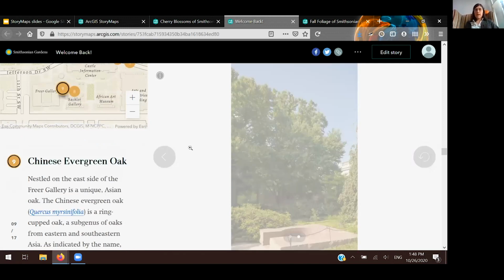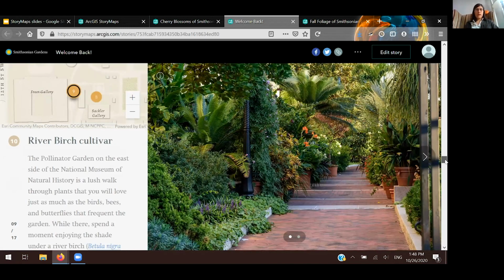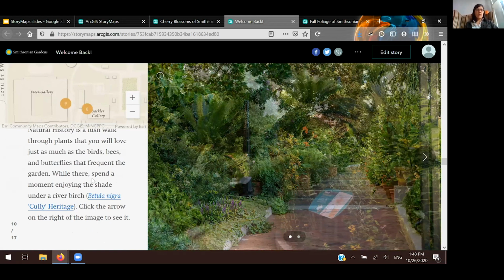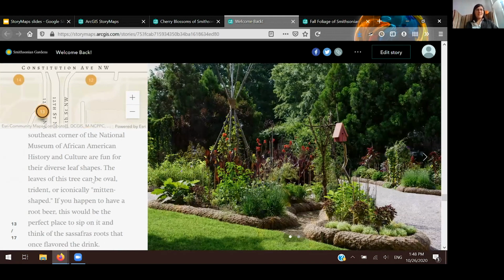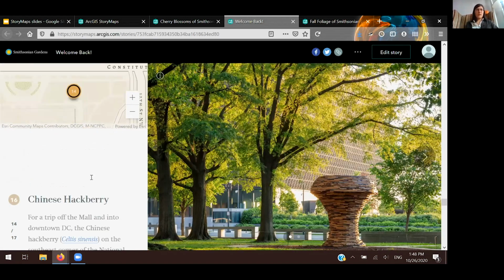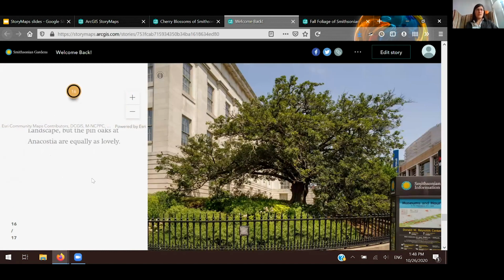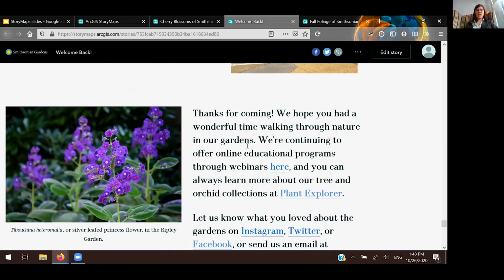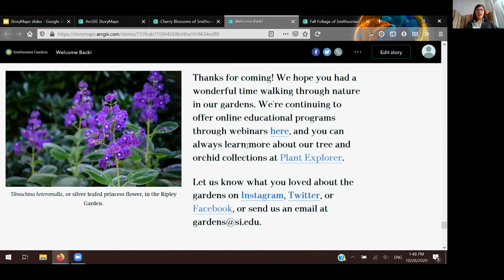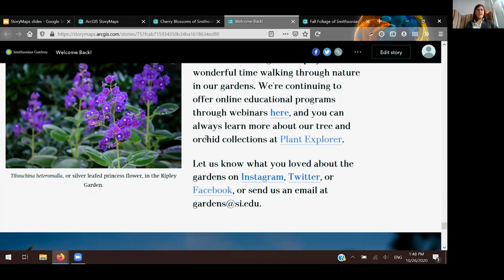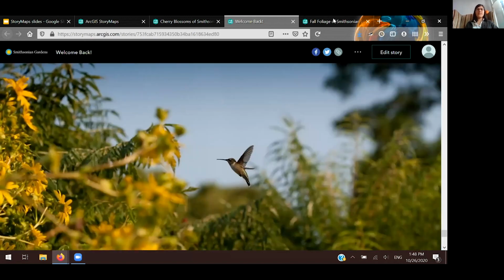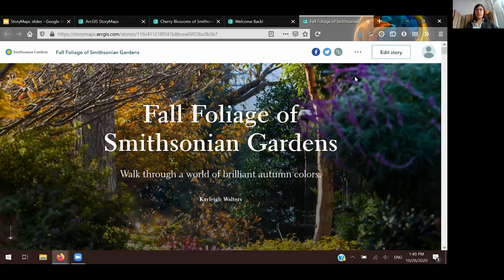And then I just finished this one off with some more imagery at the end. It's quite a long walking tour if you do the whole thing, so it's nice to break it up into sections as well. And I thank people for coming to the gardens, give them some links to our webinars, to our social media, and end it with a nice photo of a hummingbird. And then for my last one that I've done most recently, Fall Foliage of Smithsonian Gardens. It's another walking tour because that works quite well for us.